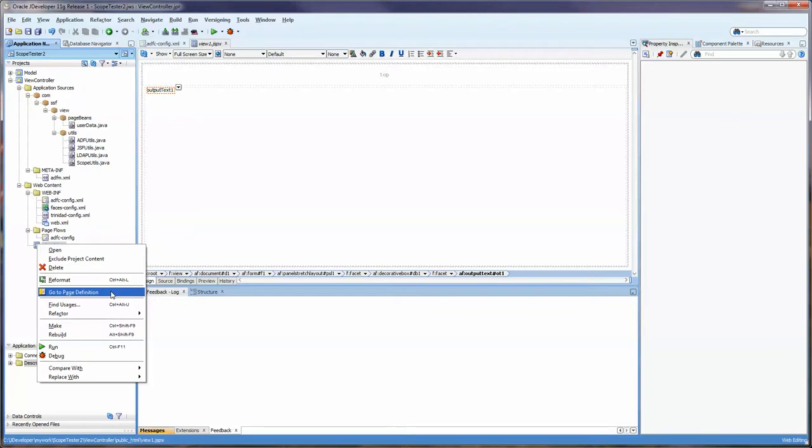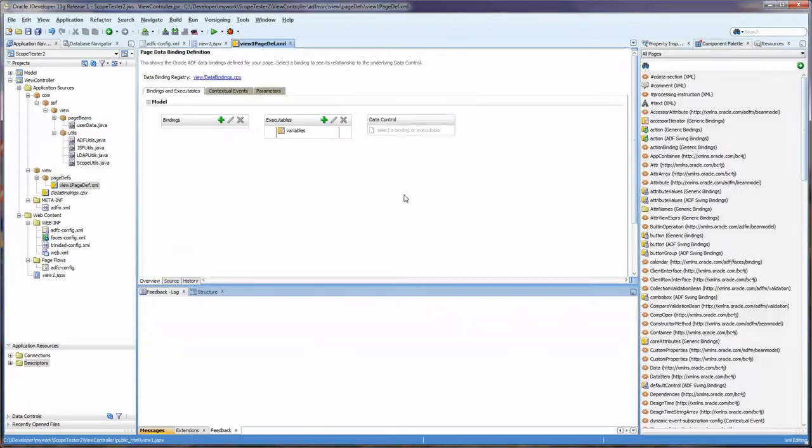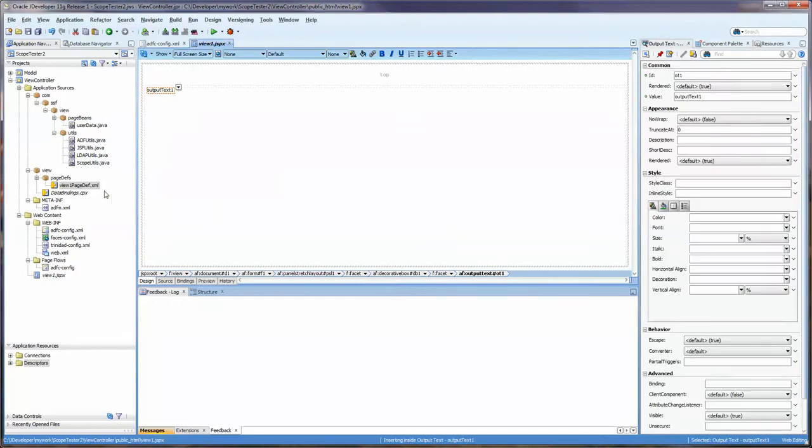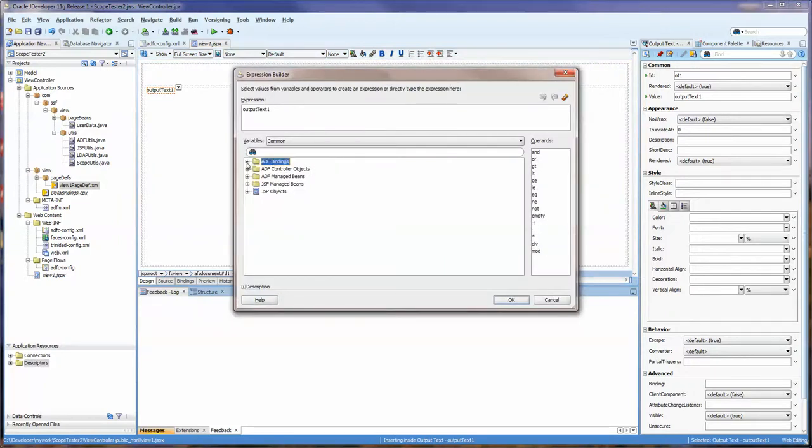Now normally, when you drag things over from the data control, the page definition file is automatically created. But here you can see that we now have this. We'll close it out. We're not going to really keep it. Now when we come to the expression builder, you can see there's this new directory here with some variables, and that's way too much information. What we want is the security context.